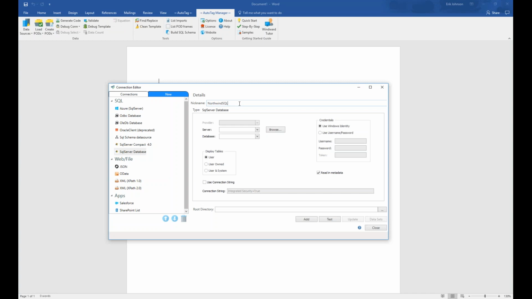All right, now that I have entered a nickname, next I'll want to enter the server that I want to connect to. I'm going to connect to the mssql.windward.net server. This server is open to the public. So in the server field, I will type mssql.windward.net.